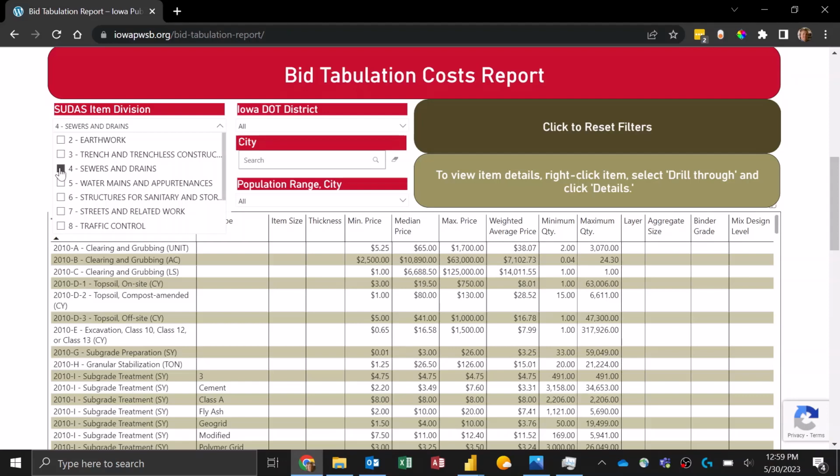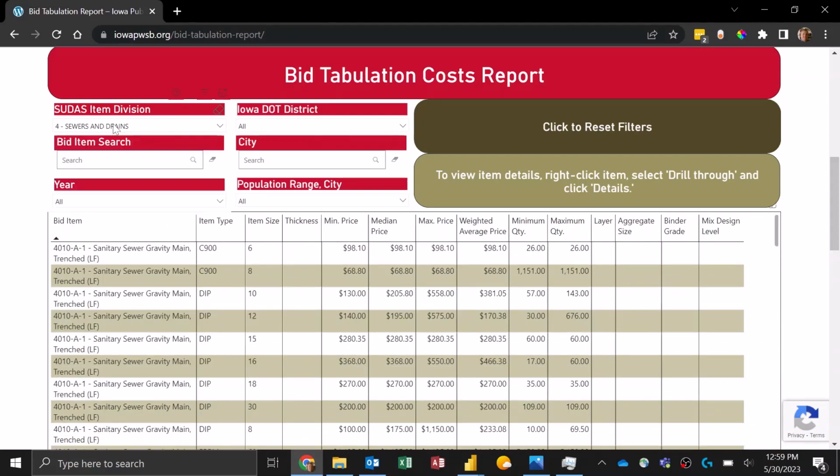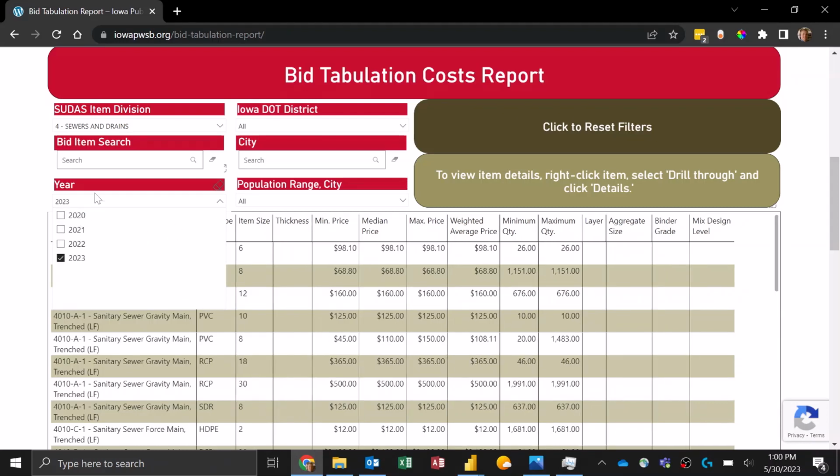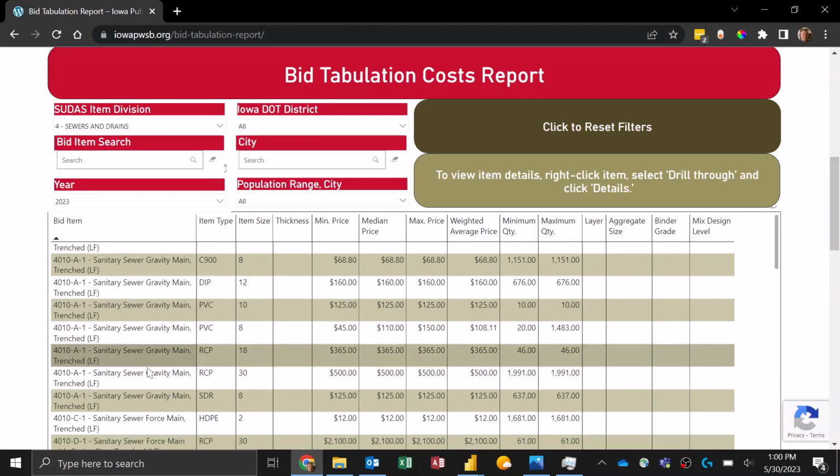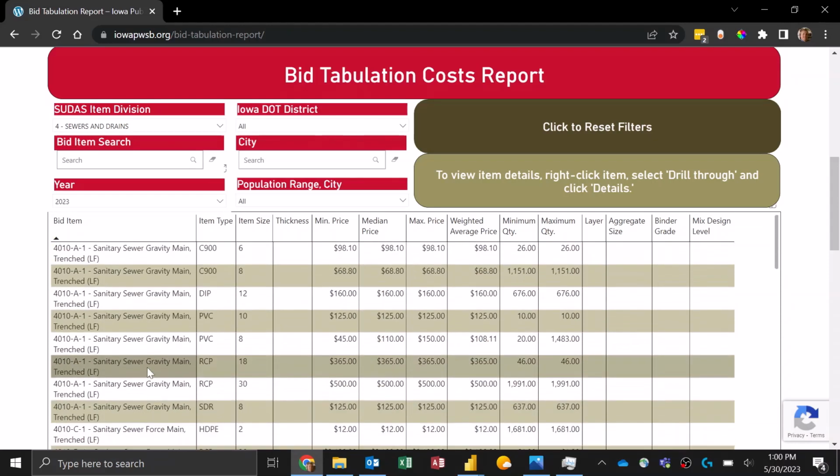We could do sewers and drains. And let's say we just want to see what projects have been accepted for 2023. Click there, and we see those particular categories.